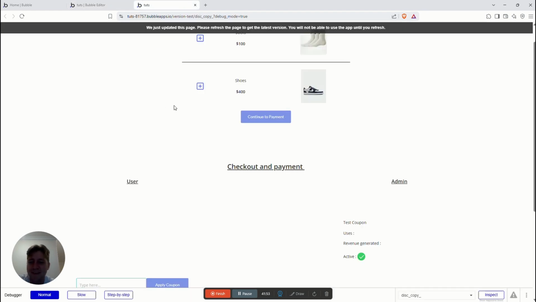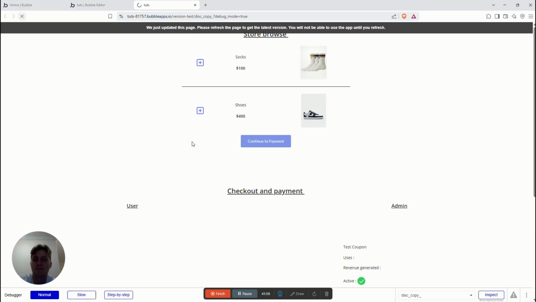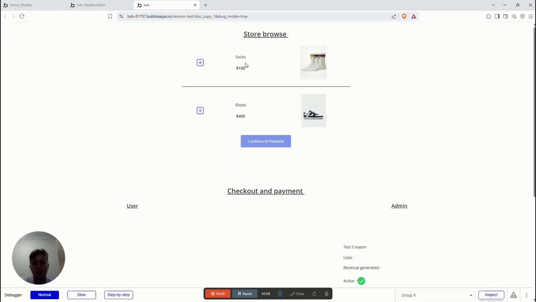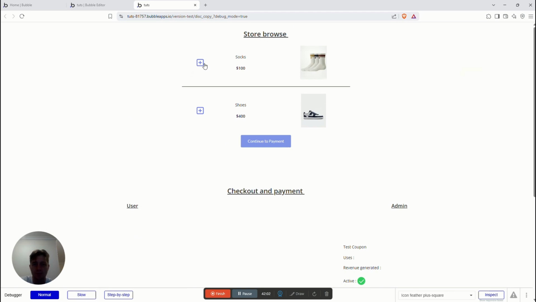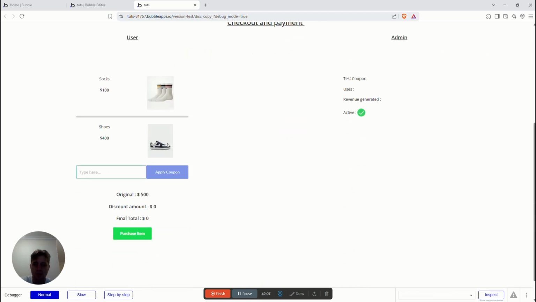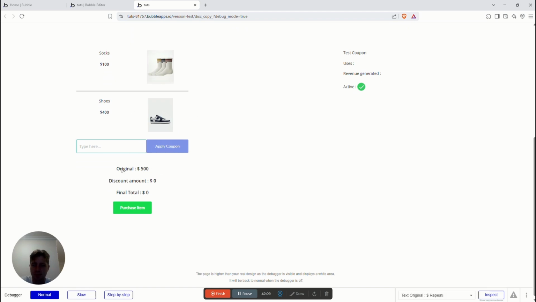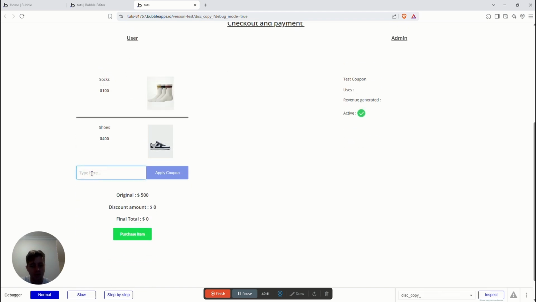Let's go have another try over here. So let's refresh our page. We have our store amounts. So we need to go through again, which will be, let's add some socks, let's add some shoes. Then our amount becomes 500. We apply our coupon code. So let's actually test if we add in a fake coupon code. Now, if it doesn't exist, you could show a pop-up, but let's see. Okay, so our final total is still 500.